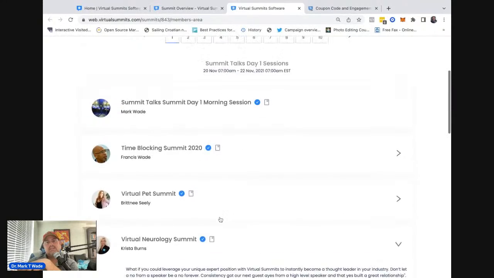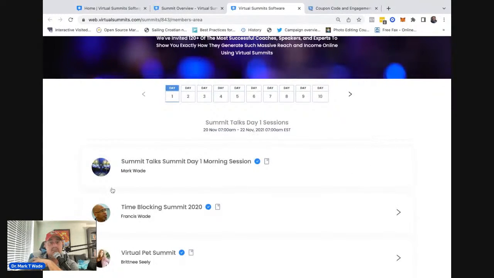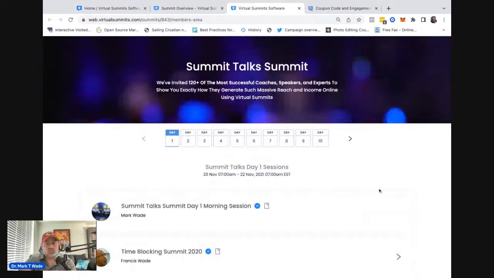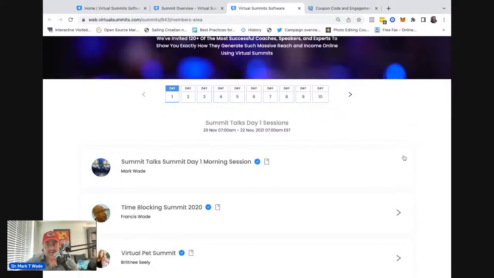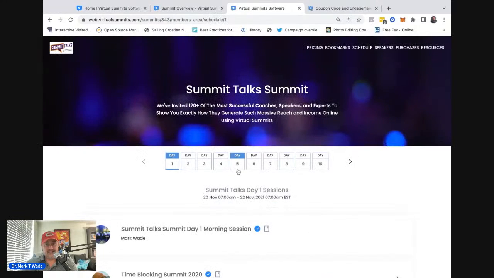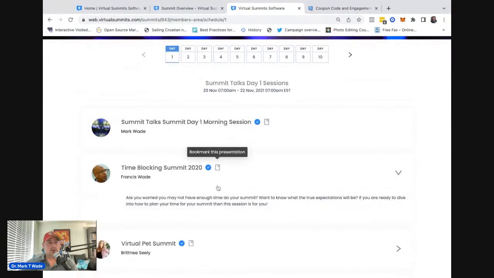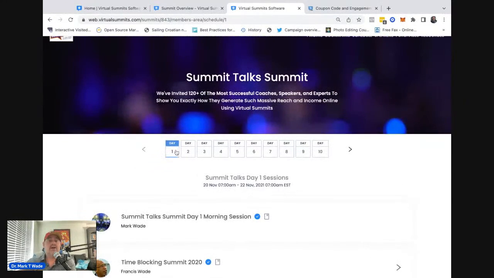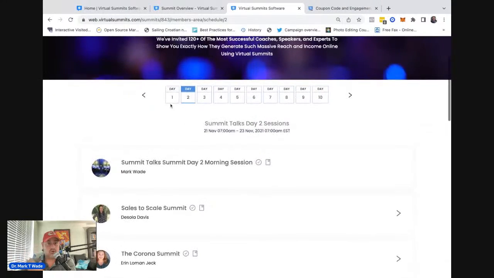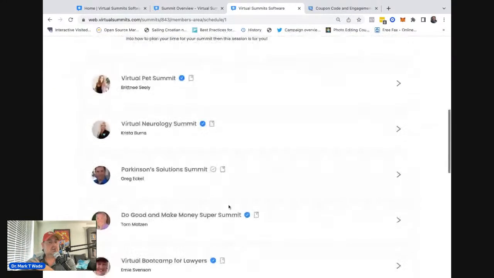So this is your attendees. Now, you as the host, obviously, are going to be able to interact with this during the actual summit. For anybody before the summit starts, there'll be a lock symbol here, and they won't actually be able to go into the session. They'll only be able to see the sessions, and then they can bookmark the ones that they want to attend. And then when that day is available, it's going to open up and they can join it.